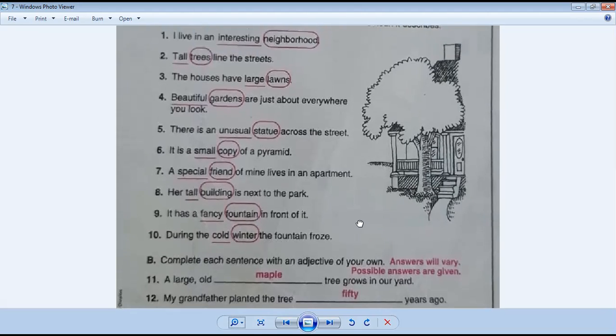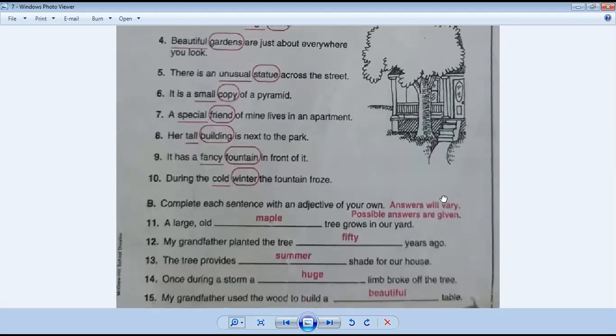Notice that for numbers 1 to 10, all of the adjectives tell us what kind. What kind of neighborhood? Interesting. What kind of trees? Tall. What kind of lawns? Large. What kind of gardens? Beautiful. What kind of statue? Unusual. What kind of copy? Small. What kind of friend? Special. What kind of building? Tall. What kind of fountain? Fancy. And what kind of winter? Cold. Okay, for the bottom, you're able to choose your own adjective.